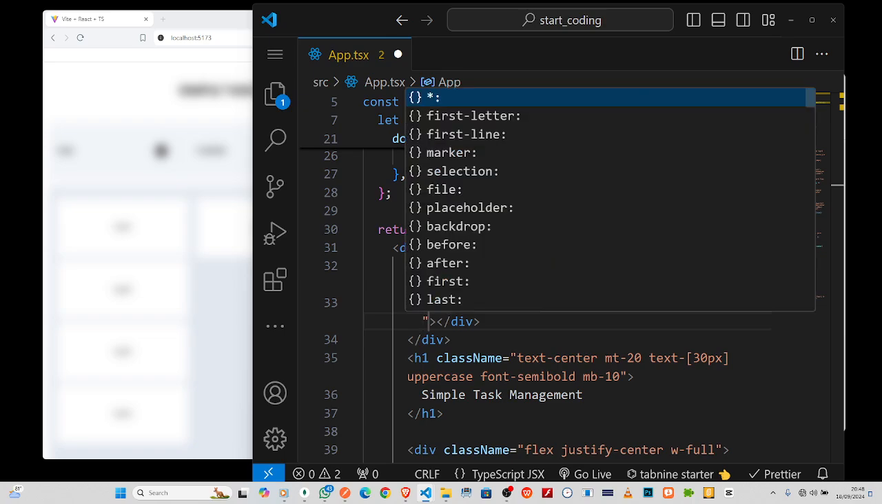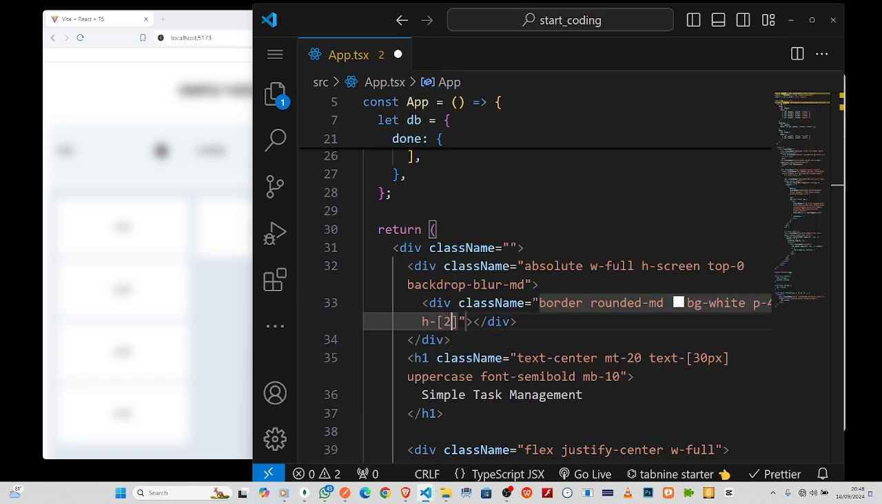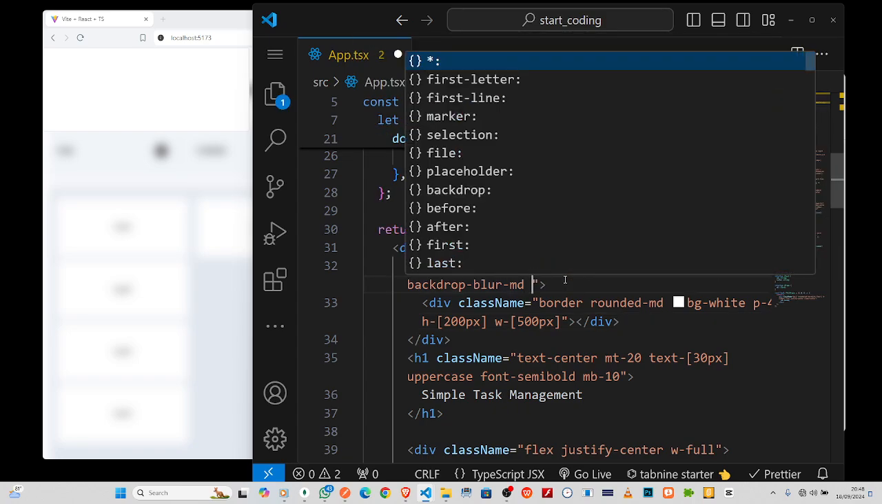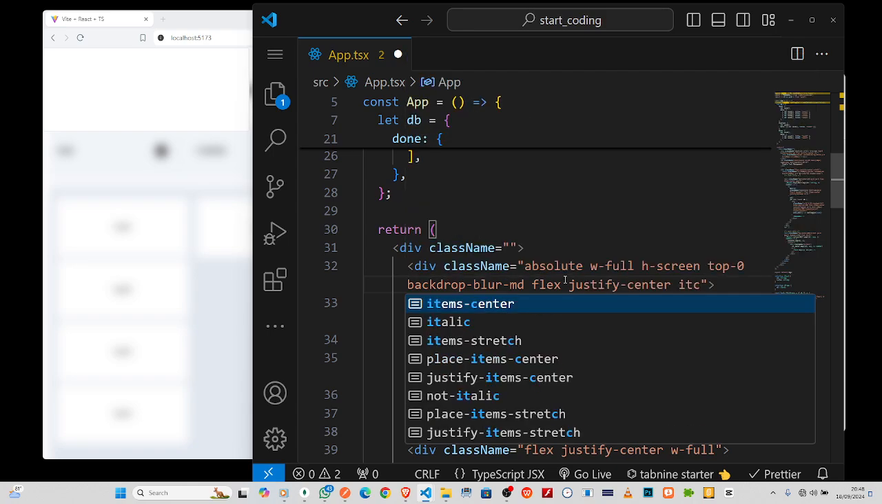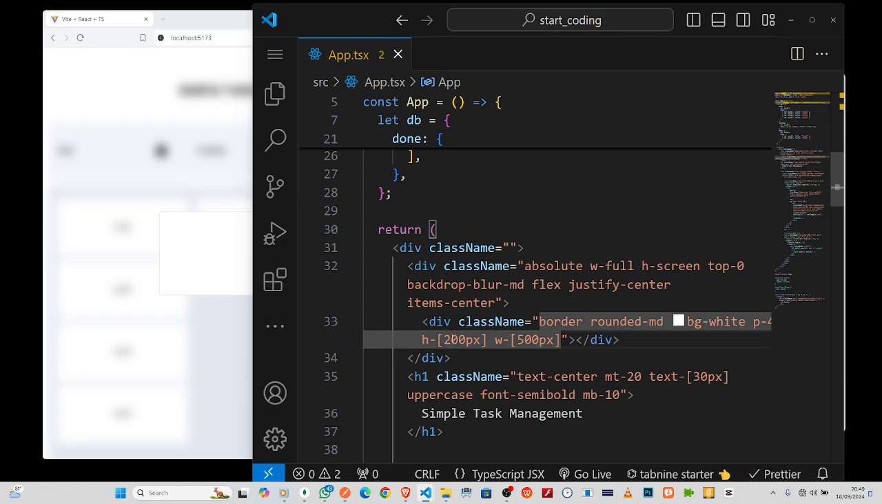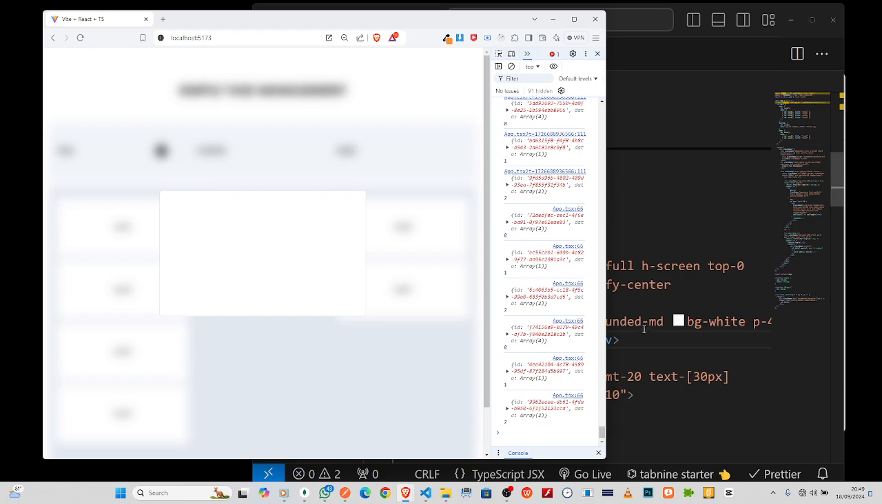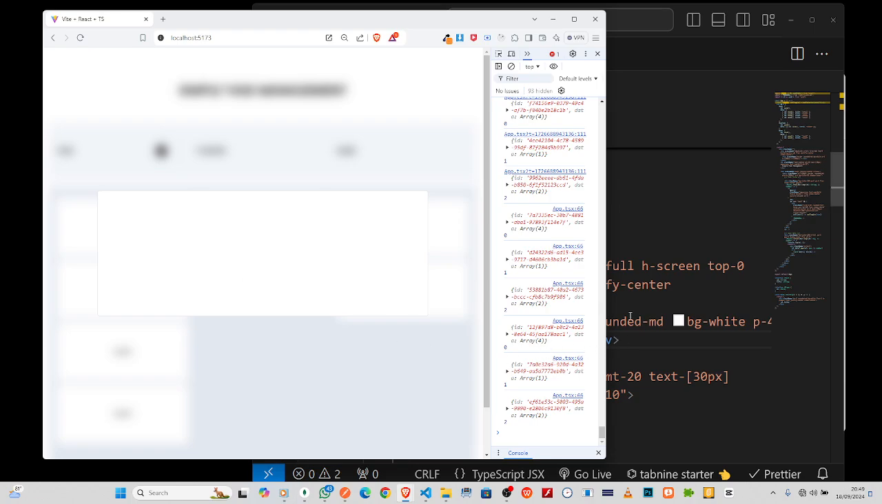So make the height be like, let's say 200 px, and make the width be like 500 px. So we save that like this, right? Okay, so for here, let's say flex, justify center, items center. So it's the center. Makes sense, right? And maybe if we do 300, we'll get something like this. And maybe if you do 800, so it makes sense like this.